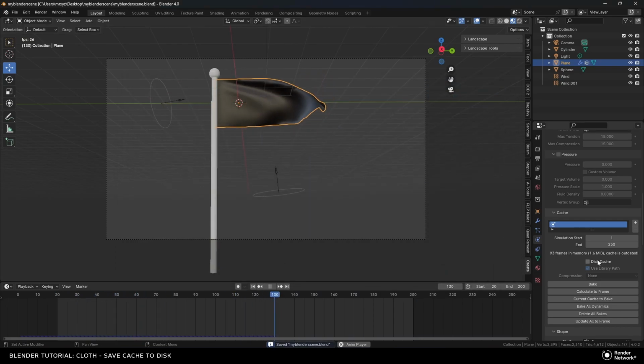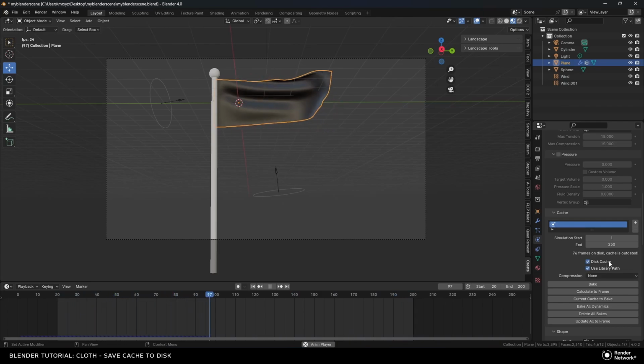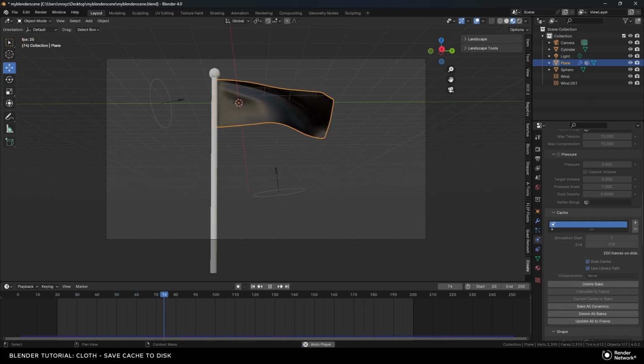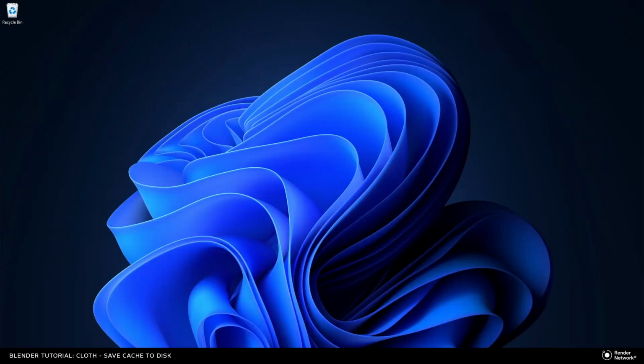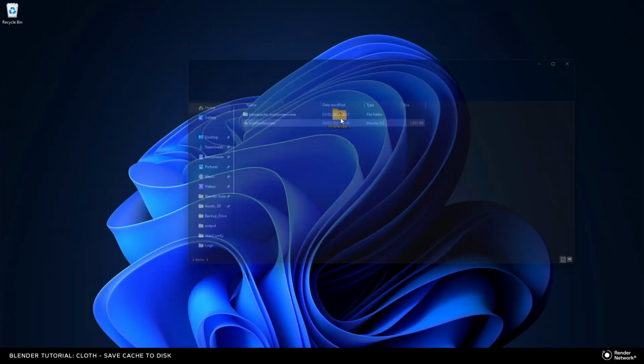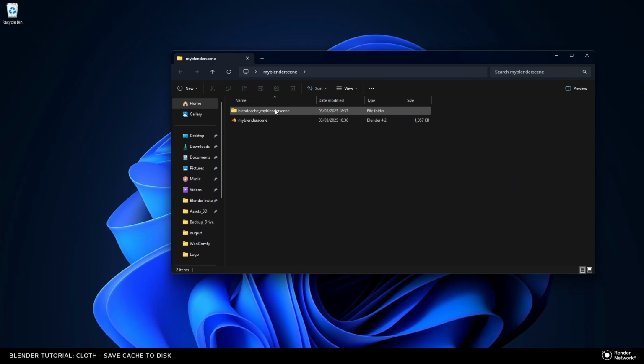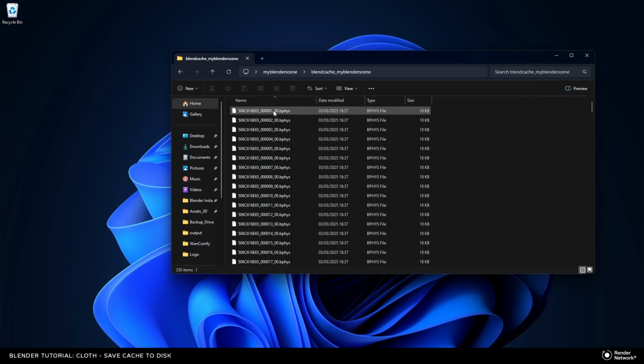So now that we've saved it, we should get the option to disk cache. So essentially saving the cache file to disk, I'll hit OK, and what I'll do now is quickly bake this. And once I've baked this, it should save the files to the folder. So let me just quickly bring this down. There's my Blender folder, let's open it up. And you can see here, the blend cache is now set up. And that's essentially all the files for the cloth.